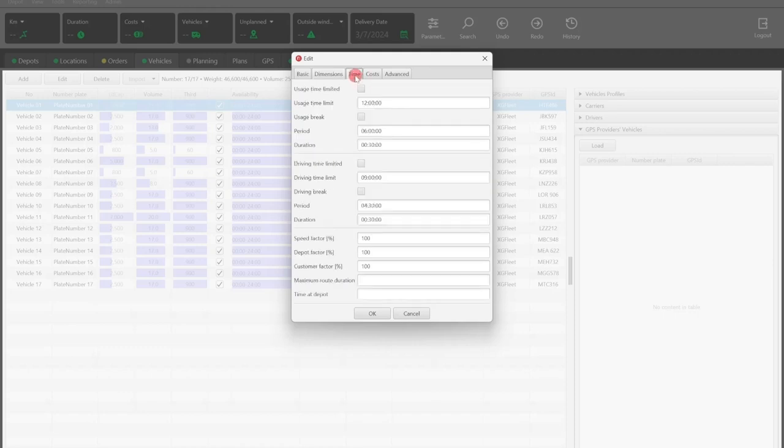Let's move on to another parameter such as time availability. In the ABM Rinkai TMS system, it is possible to limit or set breaks in the use of the vehicle, driving, and also set certain speed indicators for the speed of movement, depot loading and customer unloading time, which are specific to the particular vehicle. Therefore, for this, the current tab with the settings is used.